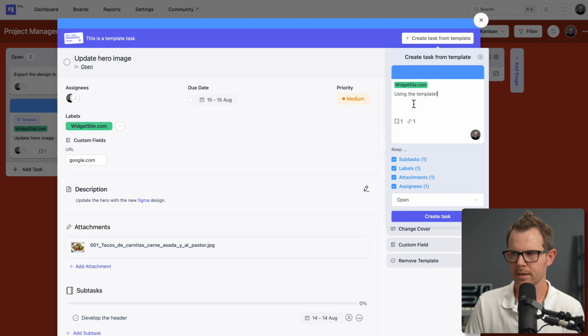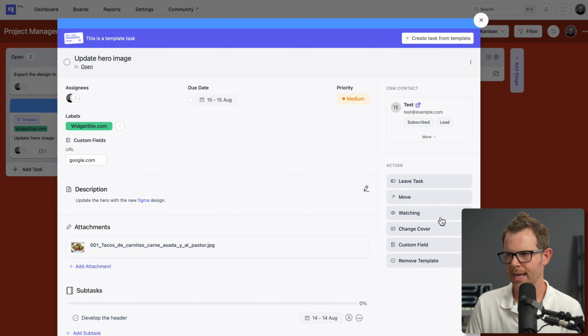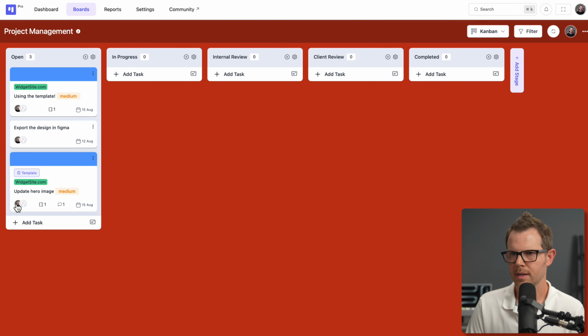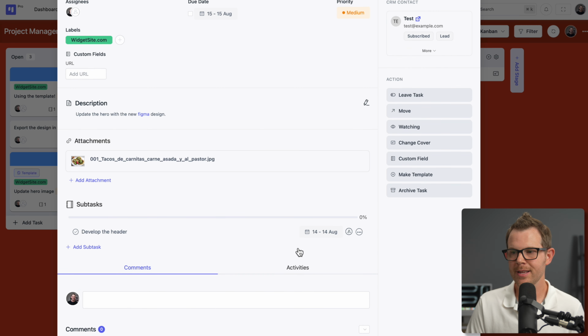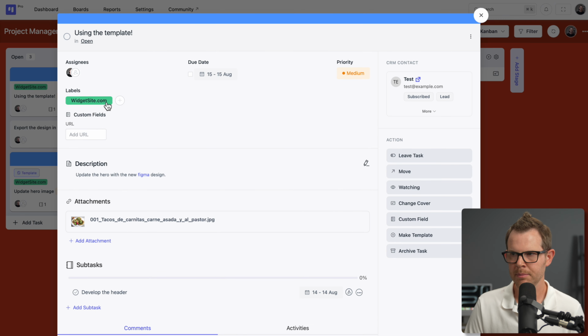I'm gonna create a new task here called using the template. We'll see what that looks like. Close this out. And here is my new task that I just created based on the template. And you can see it is identical. It has everything but the comments applied. Any attachments are there. I've got the same labels. I've got the priority level set, and even the CRM contact is still attached.